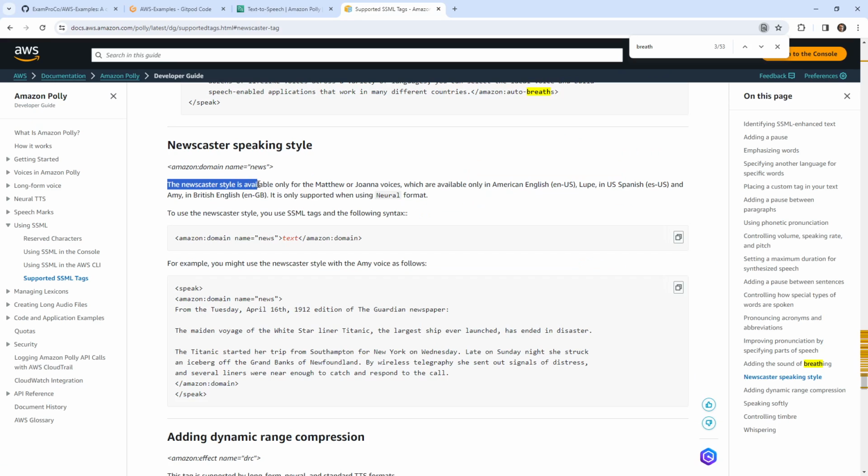The newscaster style is only available for Matthew or Jonah voices, which are available only in American English and is only supported in the Neural format.